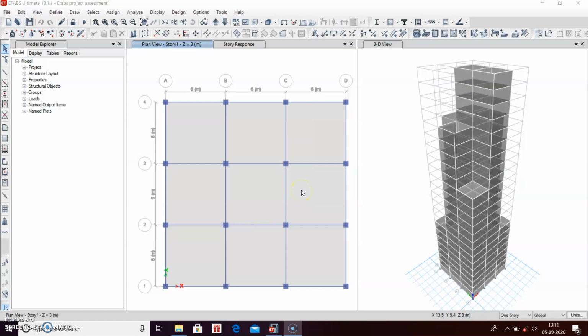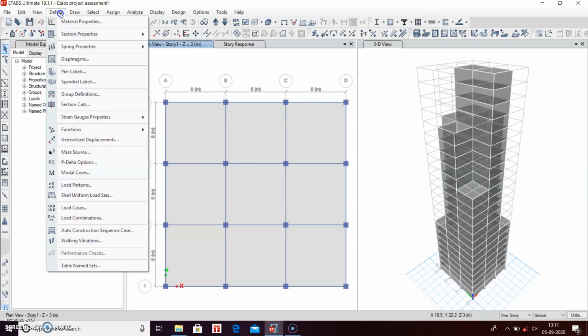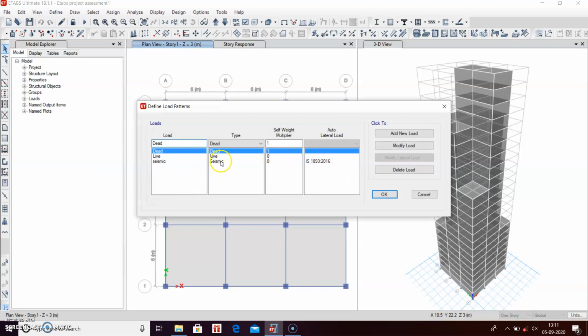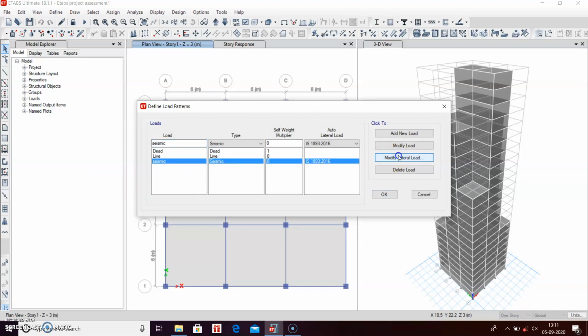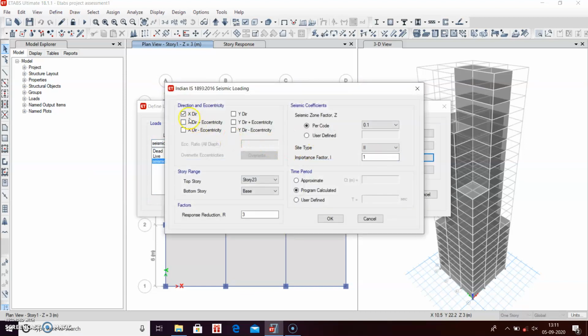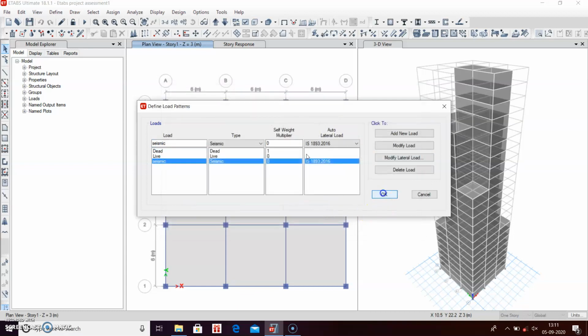Next is time history function. For this, define load pattern, seismic load, modify lateral load. In this, we have to select only X direction.